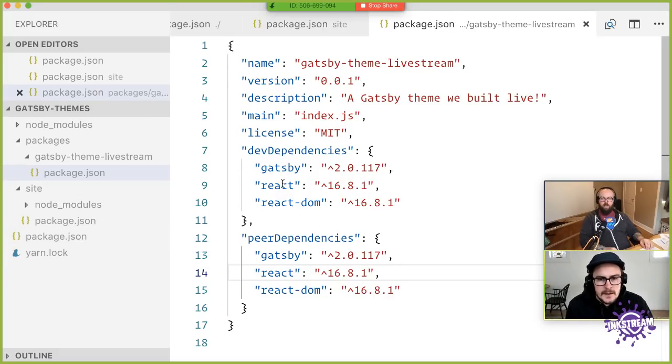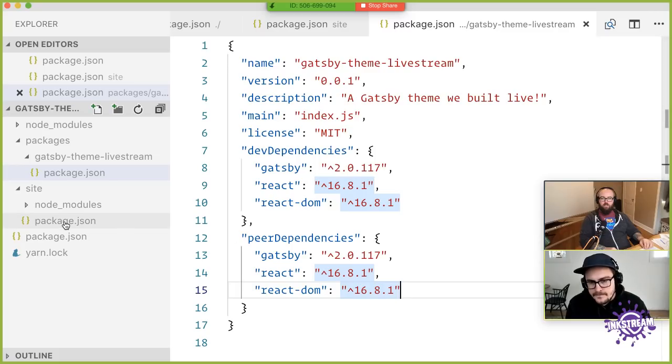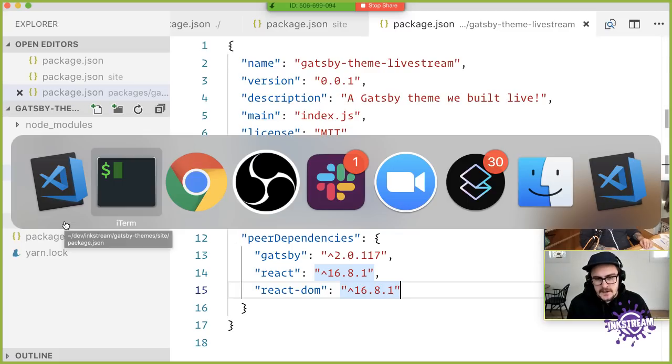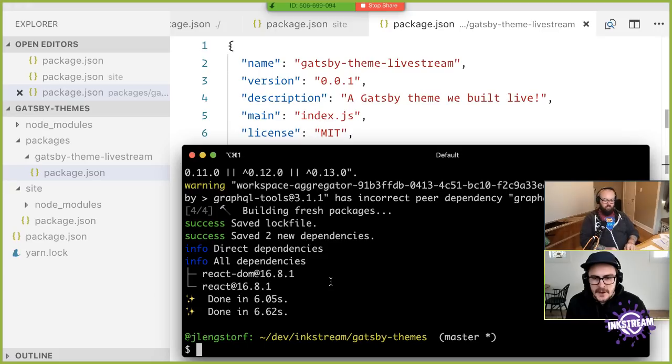All right, so we've got Gatsby installed. We've got React installed. They're set up as peer dependencies. With them being peer dependencies, that probably means I also need to install them in the site, yeah? Oh, yeah, that's the missing piece that we forgot. Okay, so yarn workspace add site React, and site React. Oh yeah. Glad you're paying attention.